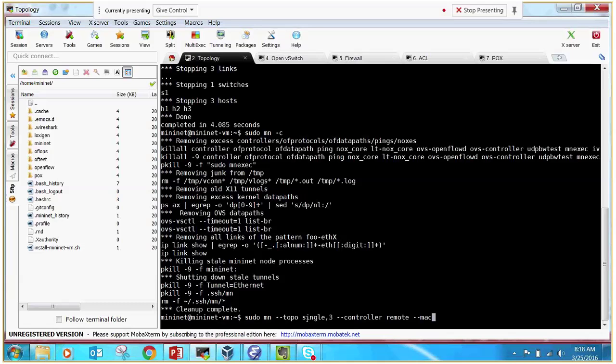Single means just one switch, and remember from our topology we just have one switch. Single means one switch and 3 hosts. So the 3 means hosts. And Mininet actually comes with an internal controller, but we're not going to use that. We're going to use a remote controller, the POX controller that we looked at.